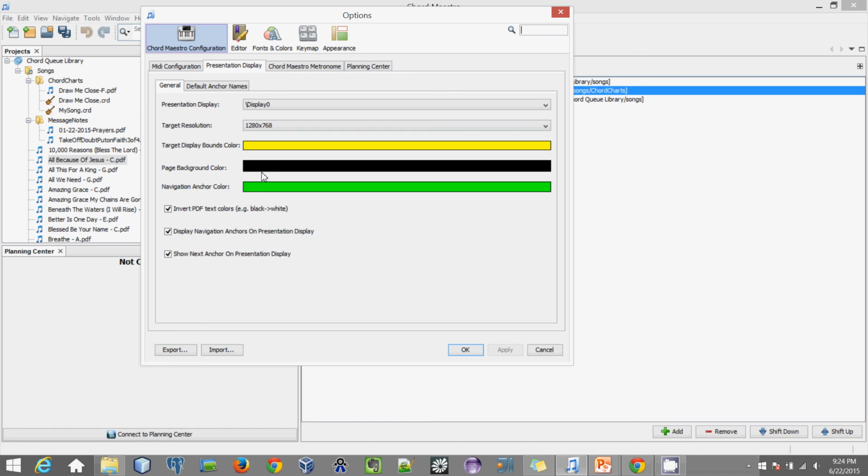Page background color. Even if your PDF has a white background, Chord Maestro can invert the colors of the PDF such that the background is black and the text is white, which is usually what you want when you're displaying on a big screen, just because it's easier to see the white text on the black display.